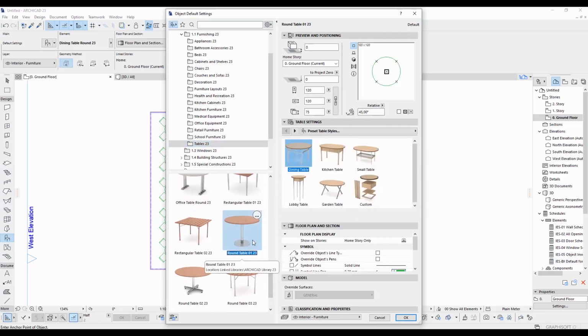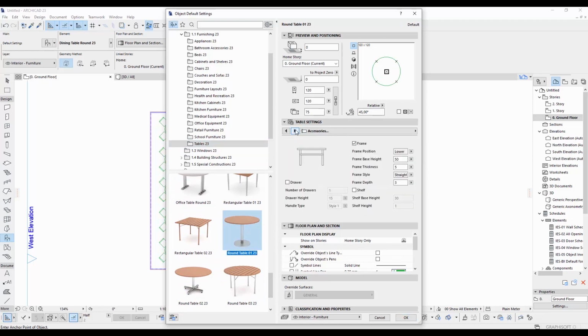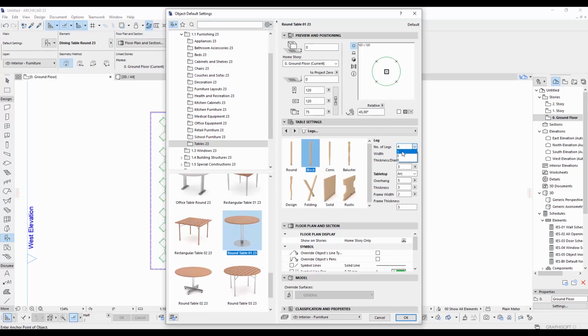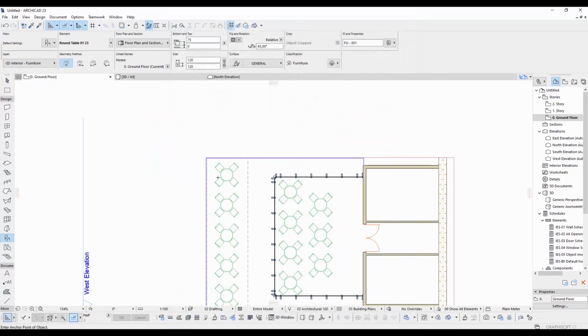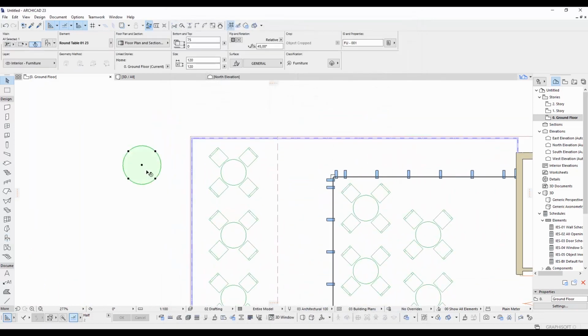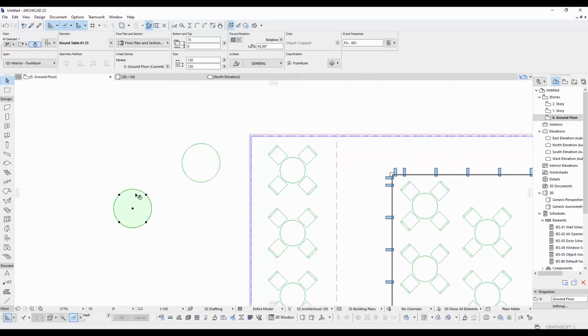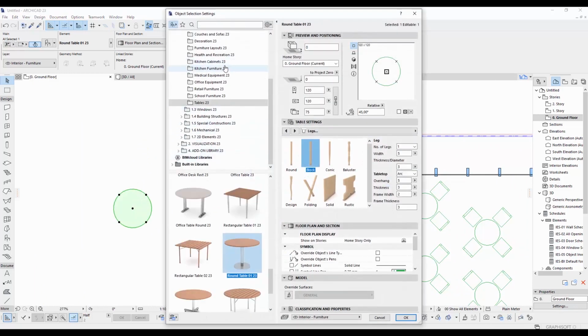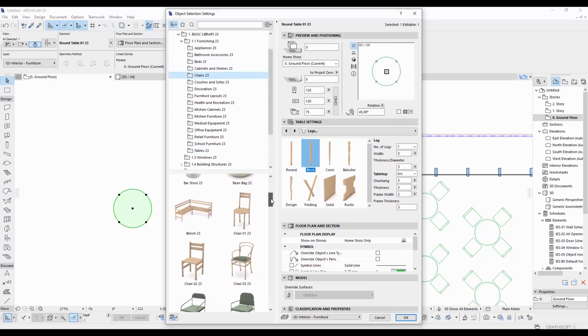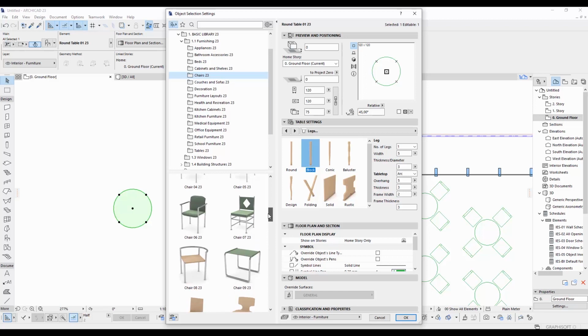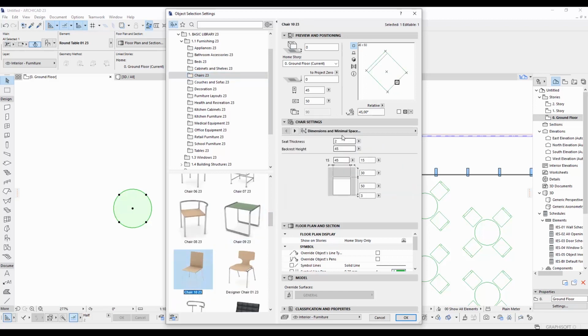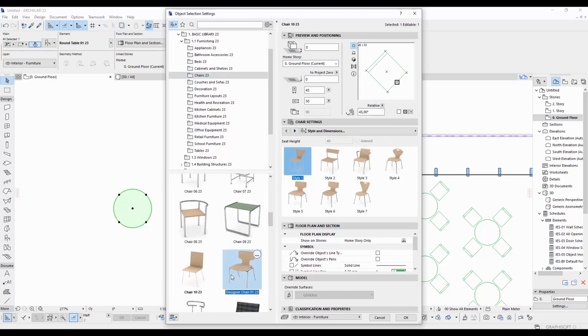I'm gonna select this round table and change its properties. If I change its number of legs, it will turn into its thumbnail picture. Copy and press Ctrl+T. Go to chairs. This chair is nice. It has multiple variations. I'm gonna select this one.